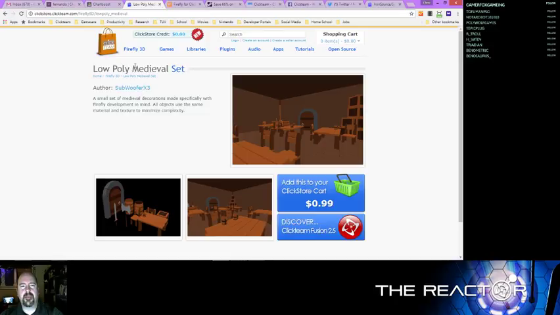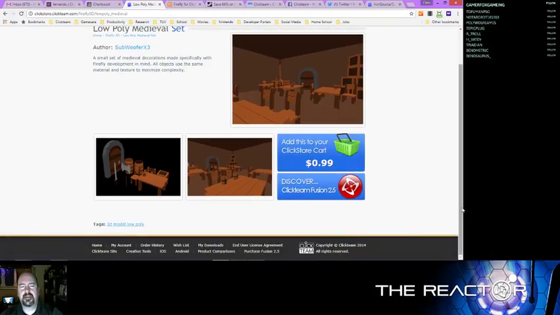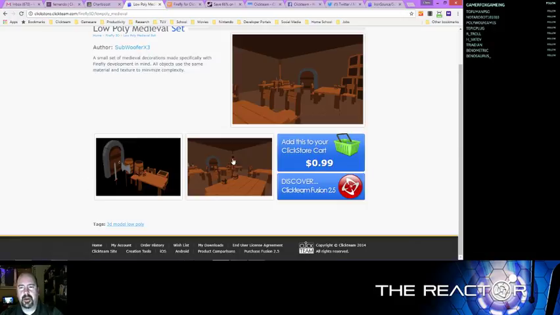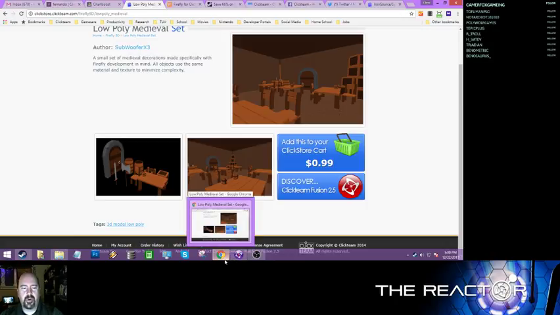The low poly medieval set, only 99 cents, available on ClickStore, order now. And you know, it has all these different objects that you can mess with. So I thought that'd be cool to use those because they were made for Fusion. When he originally posted them, he made the objects really large scale. So Try there scaled them down for us for this demo. So that's kind of cool.